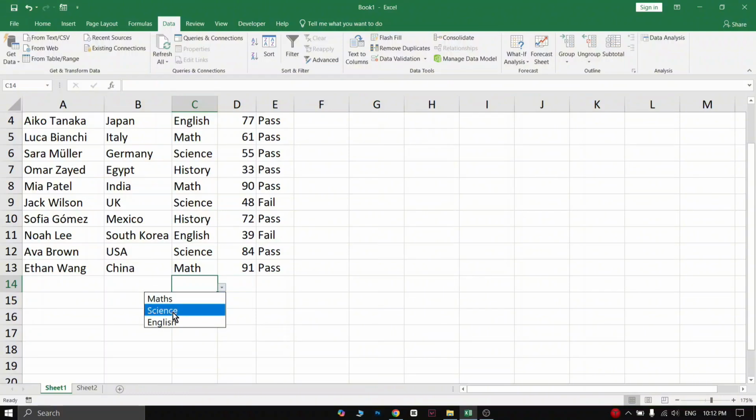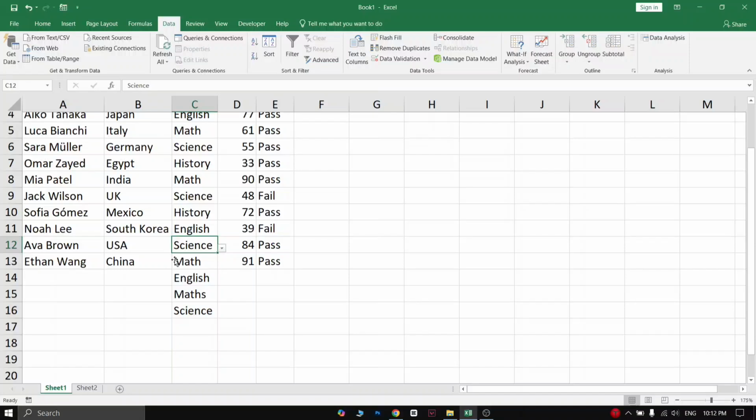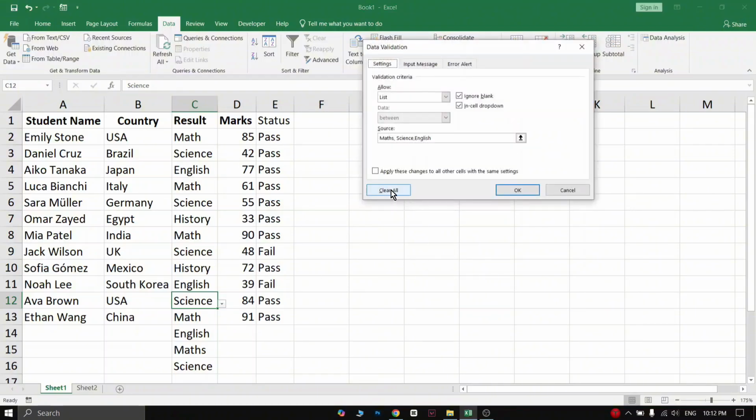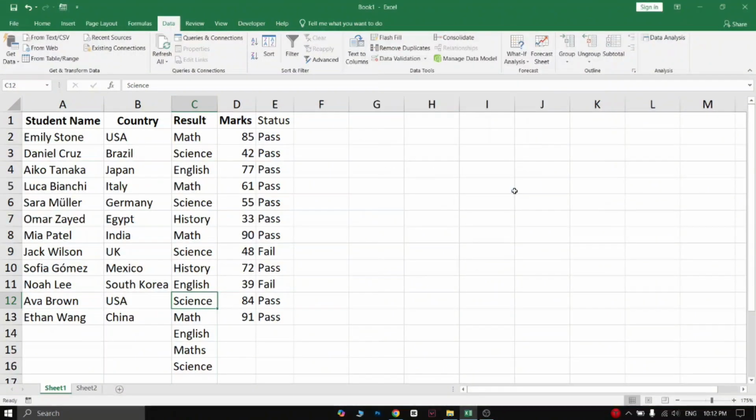This is helpful when you're working in teams too. So, nobody types in random things and the data stays neat. You can use this for anything, like subjects, grades, status, whatever you want people to choose from a fixed list. And if later you want to remove this drop-down, just go back to the same Data Validation option and click on Clear All.